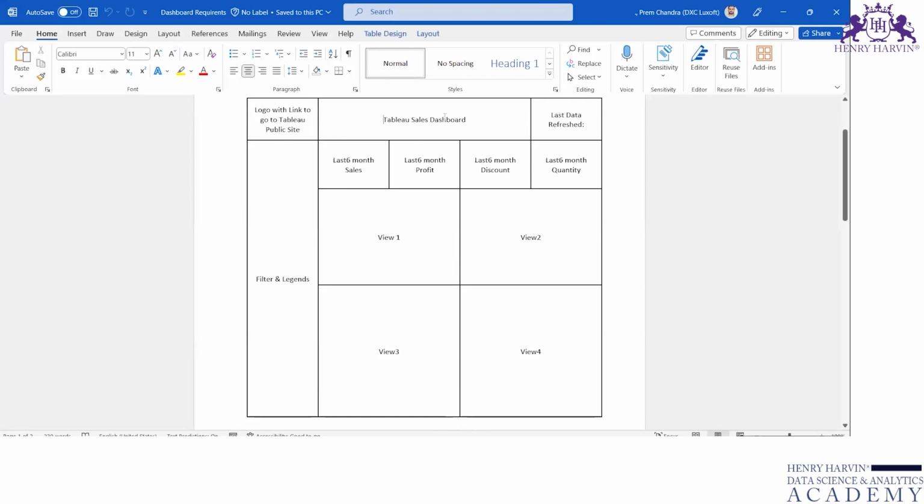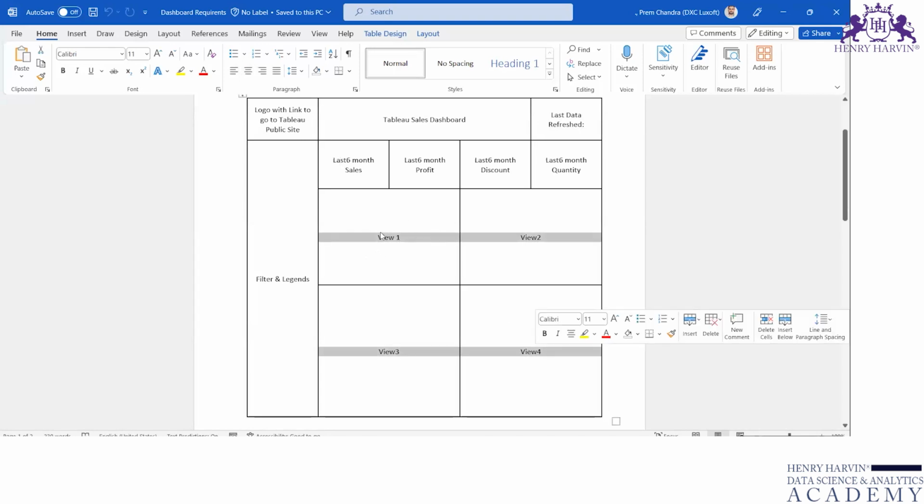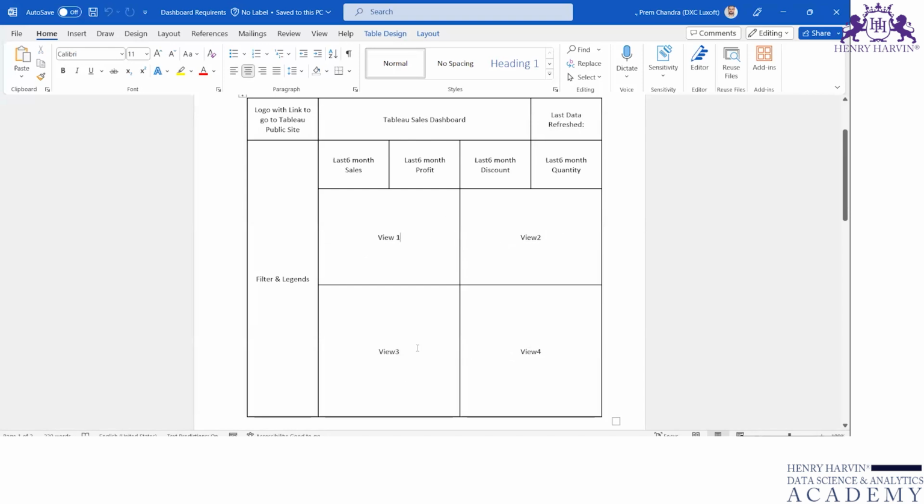I want a title, Tableau Sales Dashboard. On the right, I want to see the last data refresh time. Ignore this one, last 6 months; you can make it later on. I want the dashboard to be divided. I want 4 views to be created, and I want them updated over here in 4 different containers. I want filters and legends, filters, legends, parameters. I want all those things to be added over here on the left-hand side.